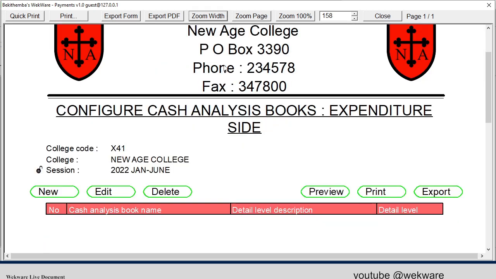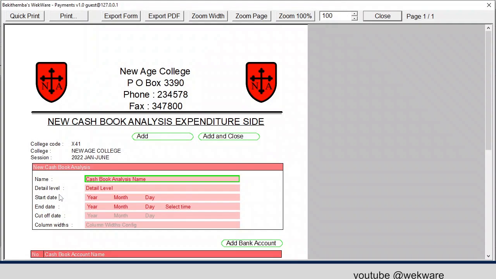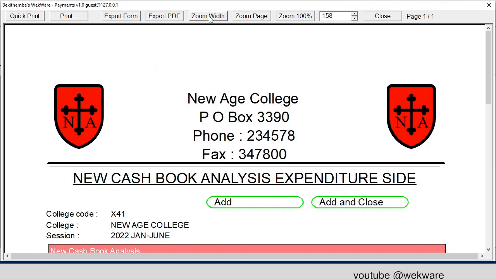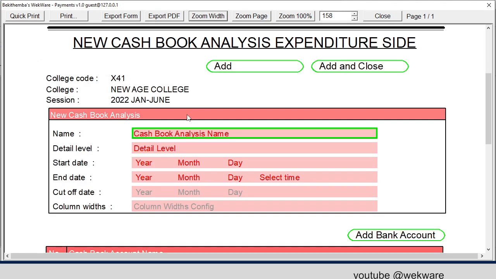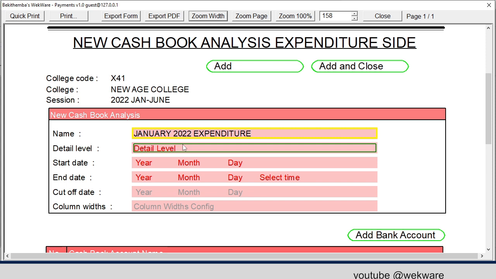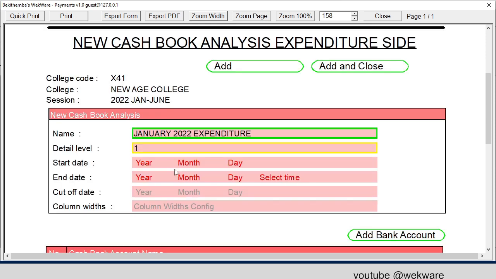Next, to create a cash analysis book, we first press the New button. This opens the cash analysis setup page. We can again make full use of our screen real estate by zooming to screen width. Then we give the book a name. We'll call it January 2022 expenditure.